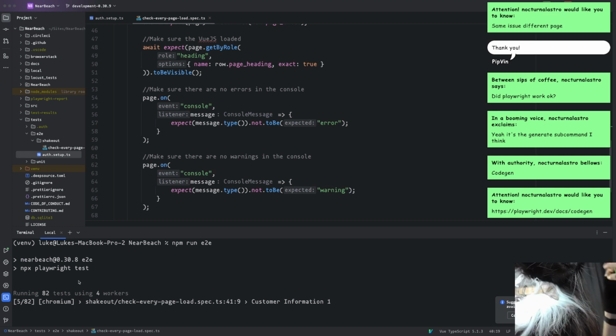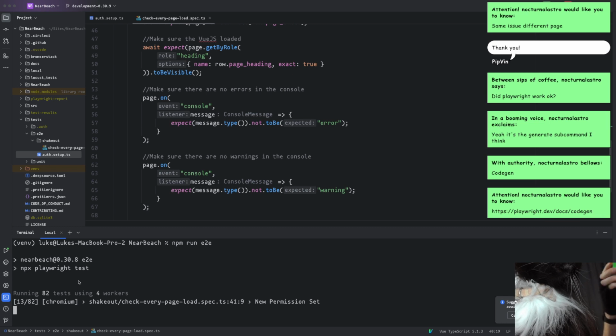And it does it on the major browsers. So Chromium, Firefox, and WebKit. And it doesn't take too long to run.